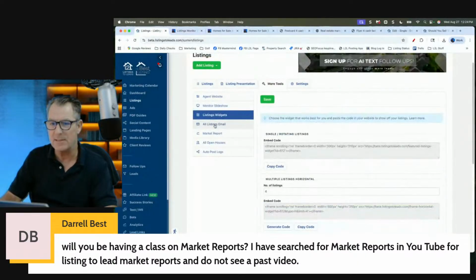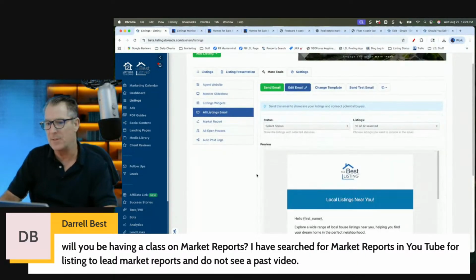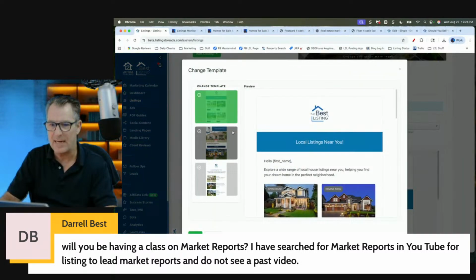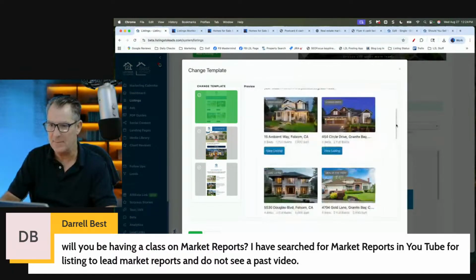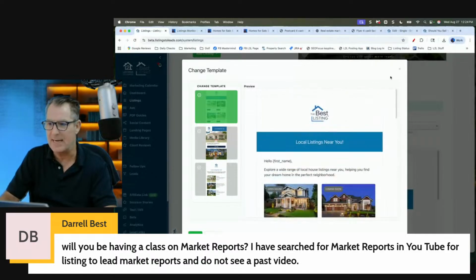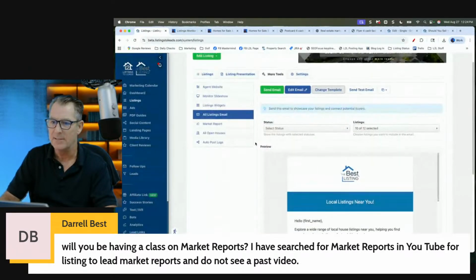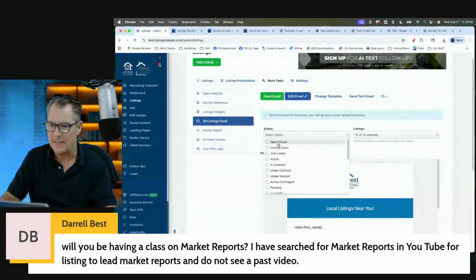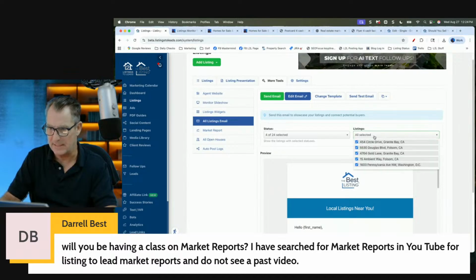Listing widgets, all listings email. This is a really cool one. We've got different templates. I like the 2x2, but we've got single column large and single column small as well. It's just an email with all of the listings in your account. I can select by status or by listing. So I can say I just want open house, coming soon, just listed and active, or I can select exactly which listings I want.